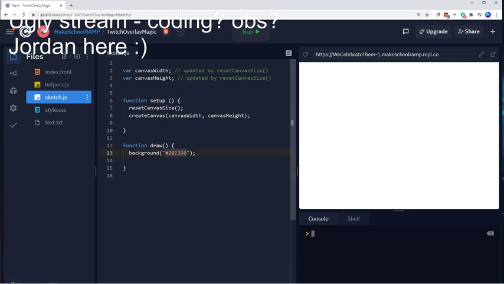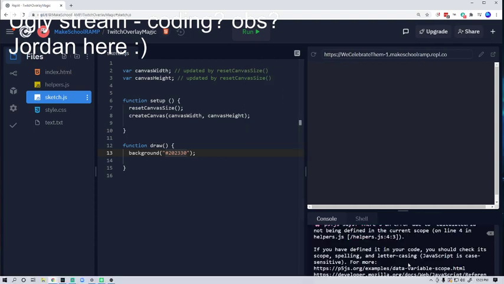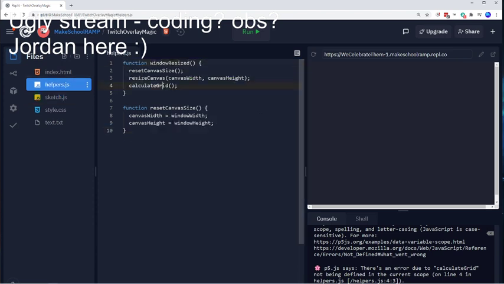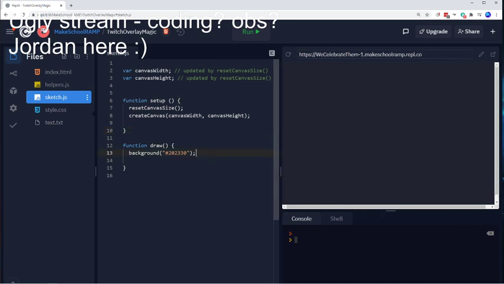Okay, so let's run this. And we're getting errors. Calculate grid. All right, this shouldn't have been in there. Let's try again. Okay, great. So now what we have, basically, is a starter template that just resizes.